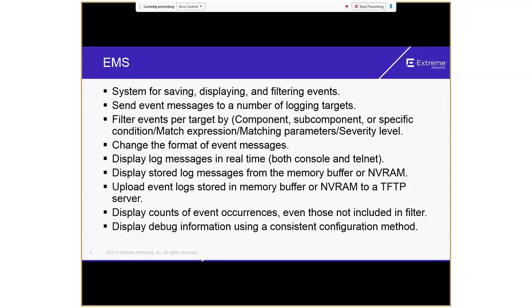You can filter these events, like I said previously. You can filter them, whatever specific events that you want. And there are a lot of ways you can filter them. You can filter them based on a specific component. We'll see what the components are and subcomponents. We can use a match expression to filter it. Or we can use matching parameters, severity level. There's lots of ways you can configure it. We'll look at every one of them in detail. You can even, in EXOS, change the format of these messages and the way they are displayed.